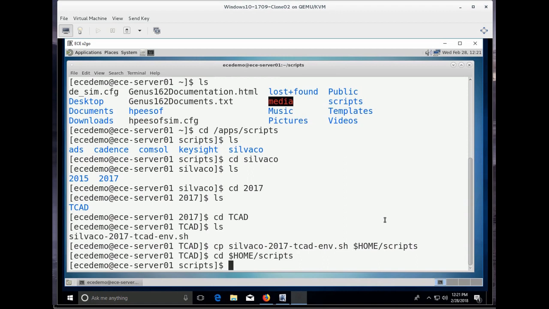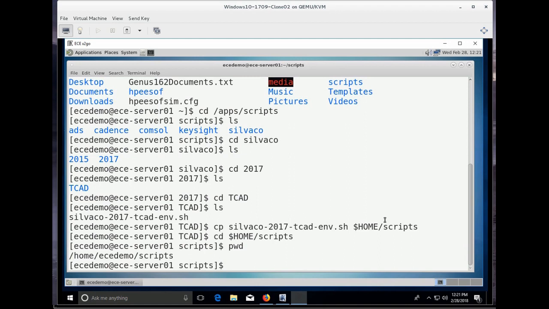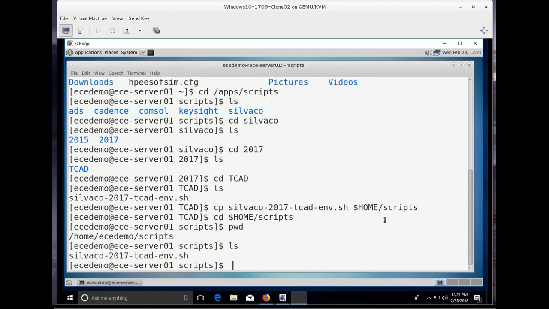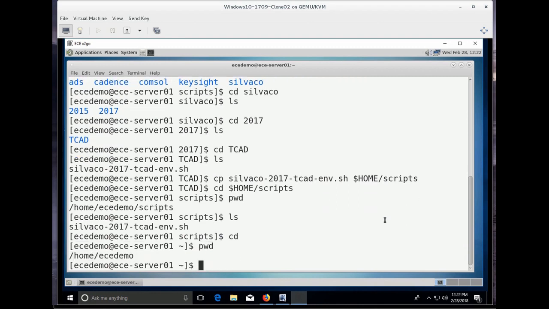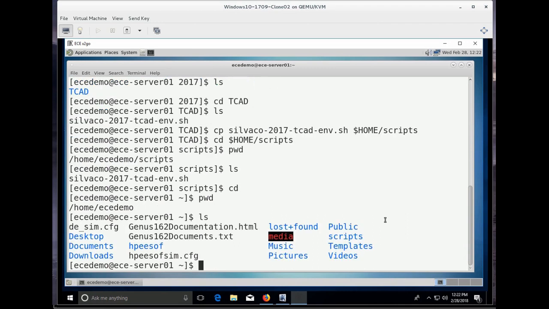And now we'll type pwd for present working directory just to see where we are. Okay, now I'm in my home directory in that scripts directory that I just created. Now I'll type ls, and there we see the script. Okay, so now I'm going to type cd and return. That's going to put me back into my regular home directory, and this is how it would be if you just logged in and then transferred over to the ECE server 01 or another server to run your application.